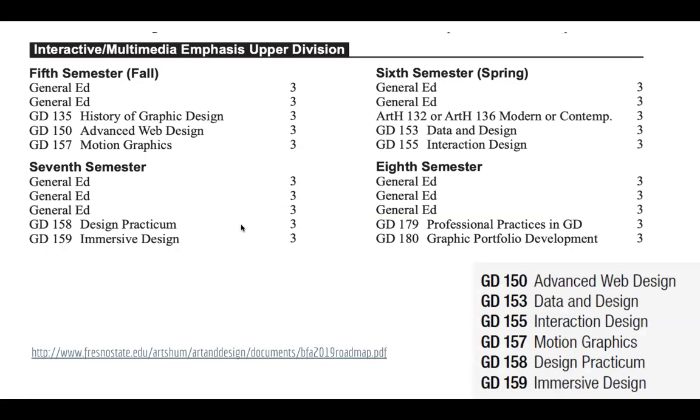Okay. So this is just the breakdown of the upper division. You can see in that fall semester, you have that GD150, GD157, and GD135. There's room to take some general ed classes. If you're completely done with your general ed classes, then you can add in a different studio course if you want. You could add in another art history course if you want.